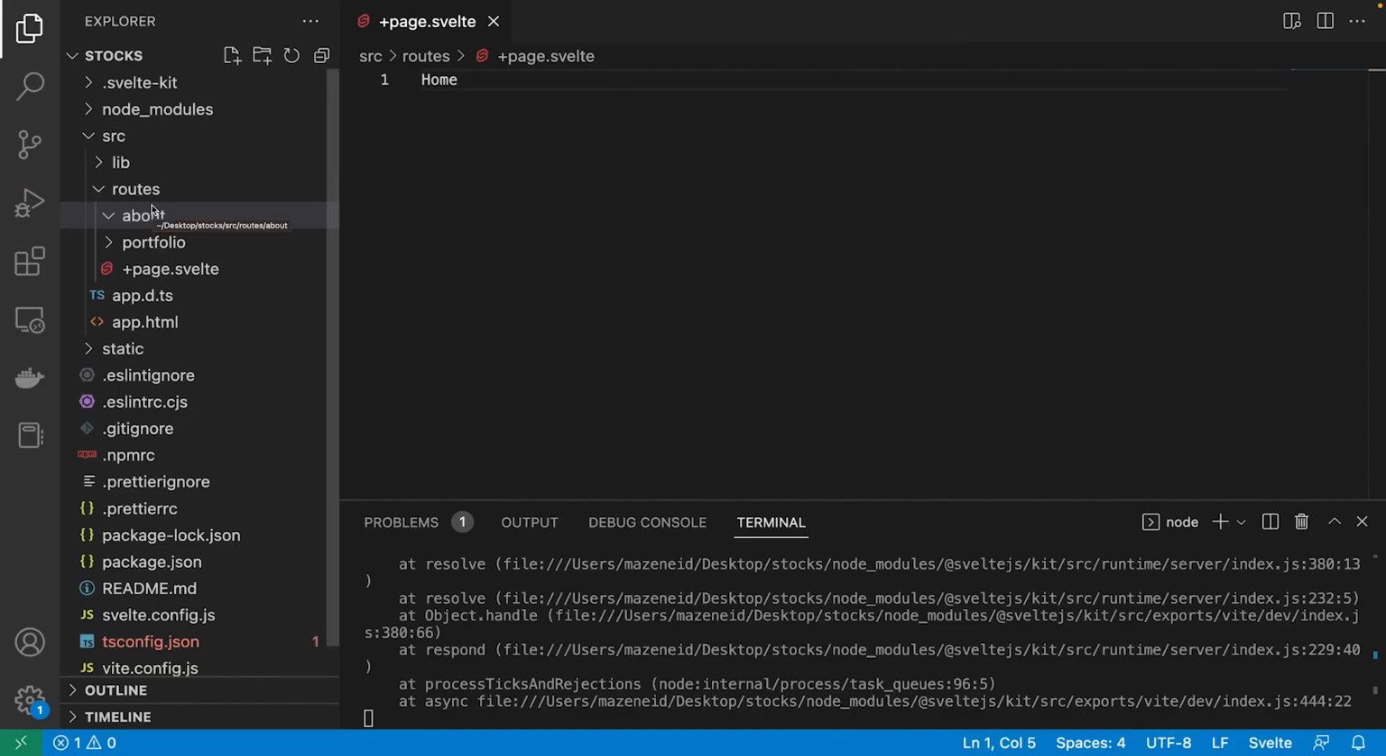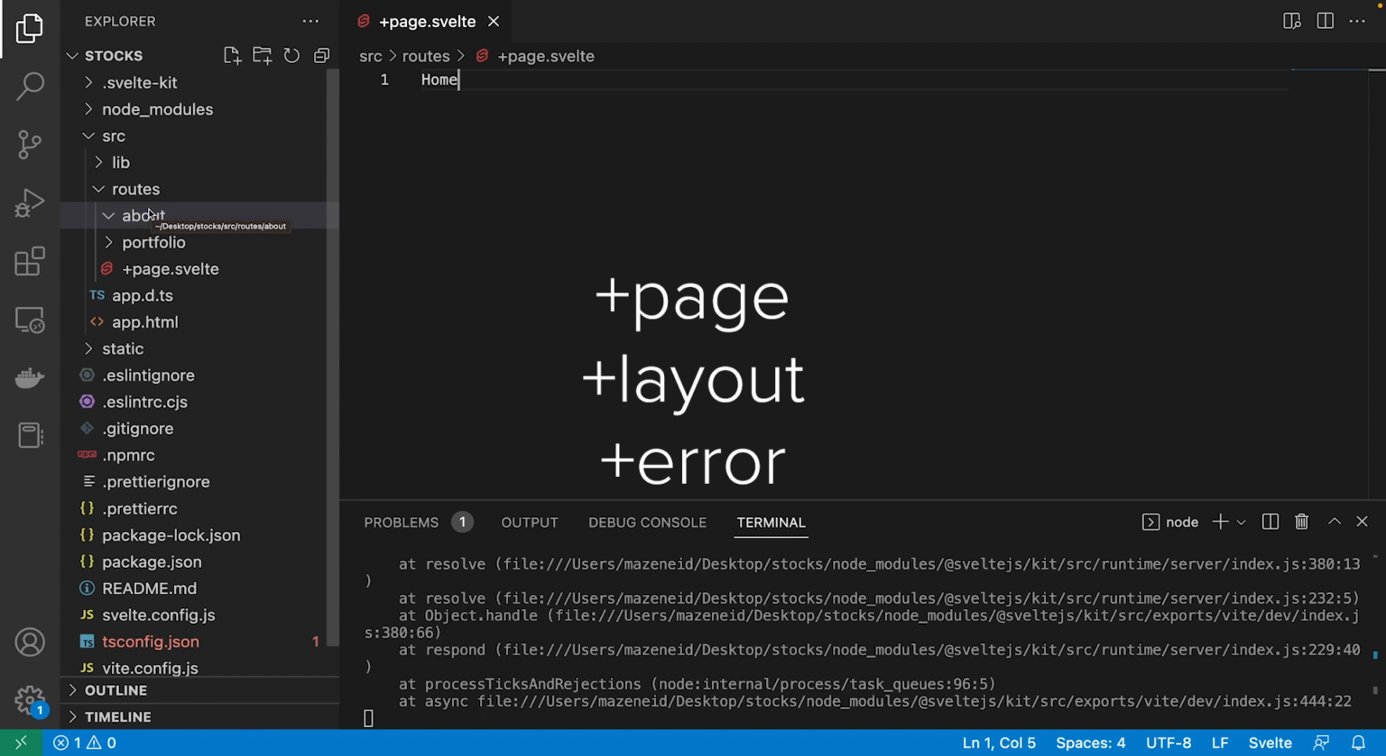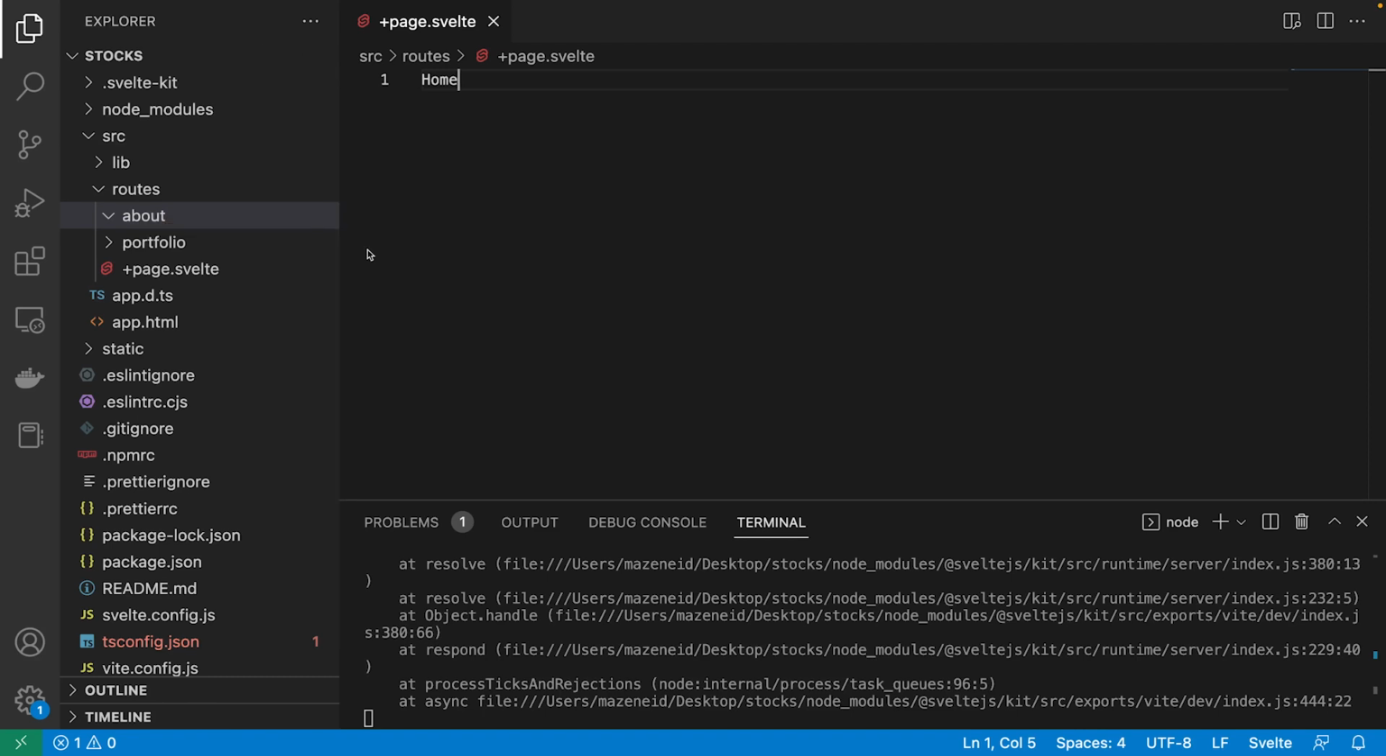And this brings us to the special SvelteKit files. Every route subfolder in SvelteKit contains special SvelteKit files, which are prefixed with the plus sign. There are three special SvelteKit files: the plus page, plus layout, and plus error. Let's talk about the first one, the page file. Every route needs a page component. This component defines the page that will get rendered when the route is accessed.